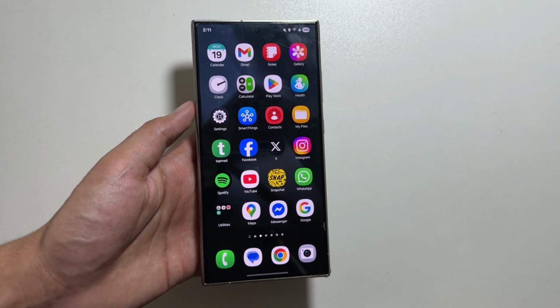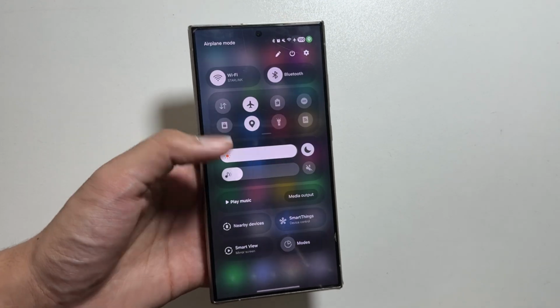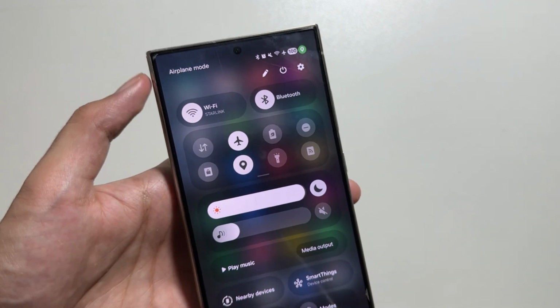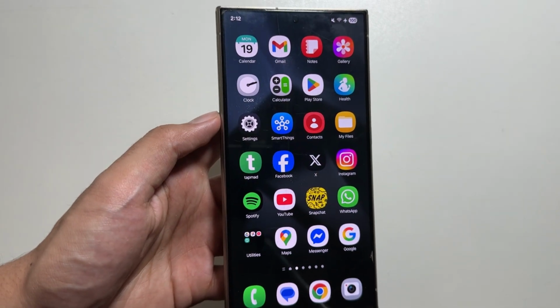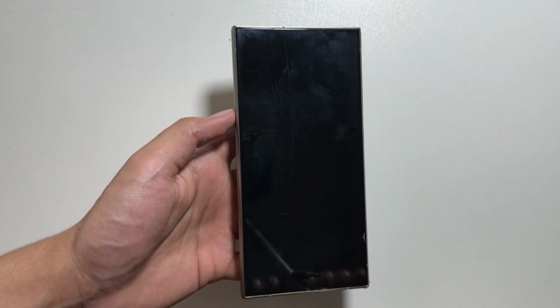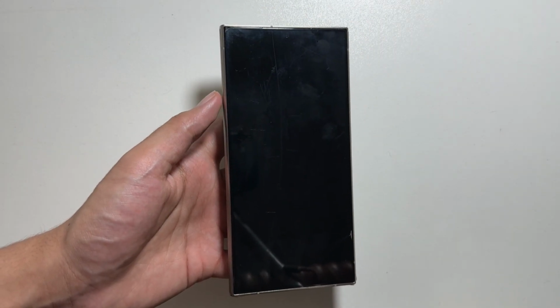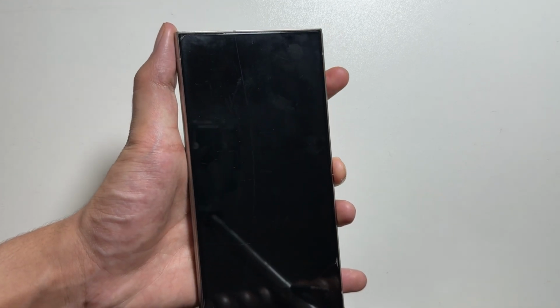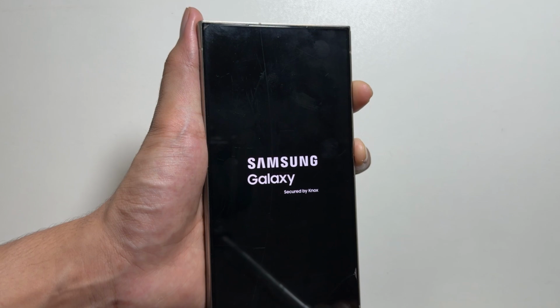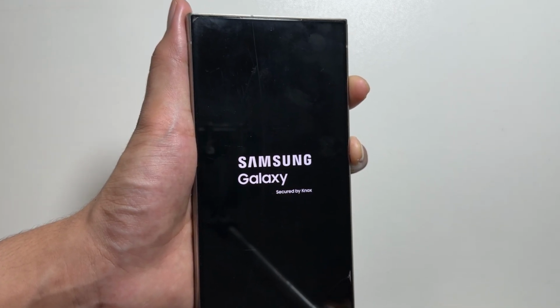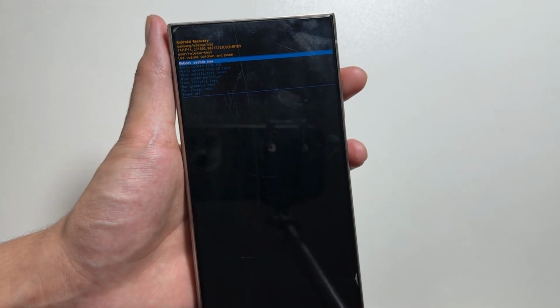So after the OneUI 7 update, if you want to enter the recovery mode, here's how you can do that. First of all, simply power off your device, and after tapping on power off, wait until your device is completely powered off. Now once your device is completely powered off, long press the volume up and the power button at once. Now you have to keep pressing both the buttons until your device goes into the recovery mode. You have to keep holding both the buttons, and once your device is in the recovery mode, you can release them.